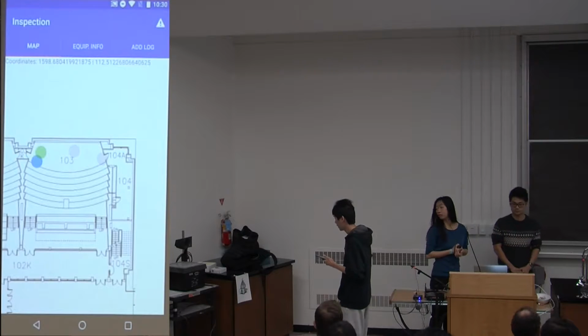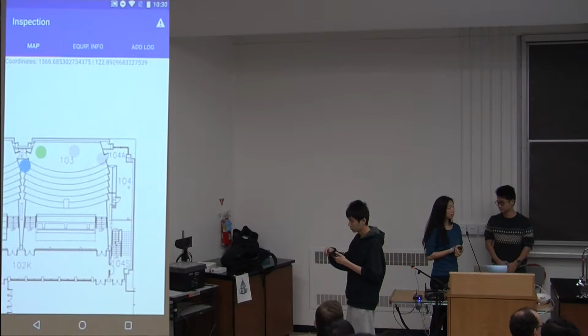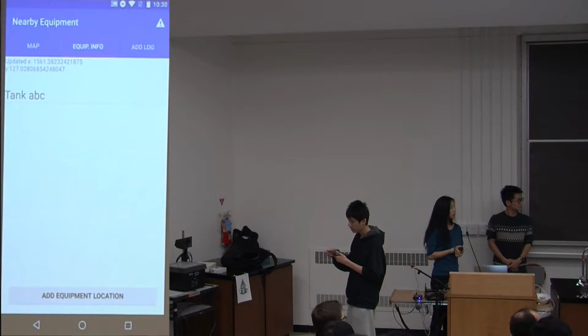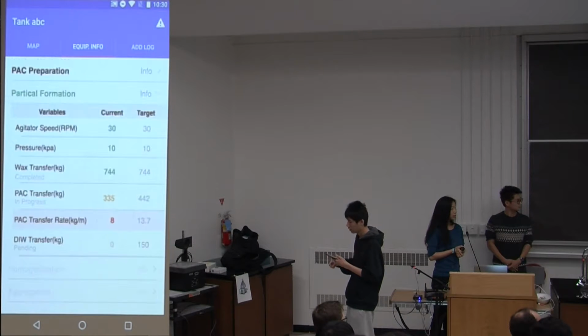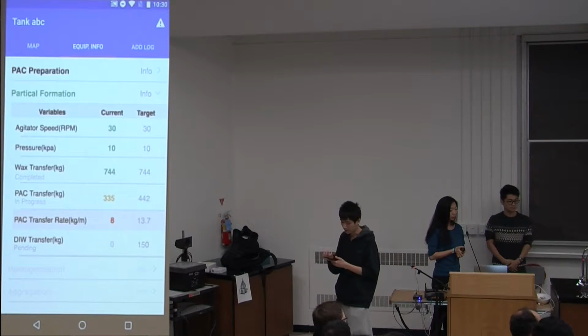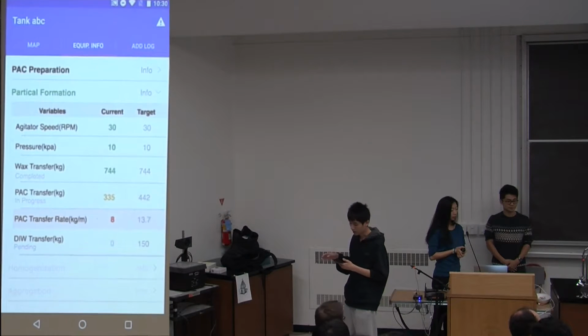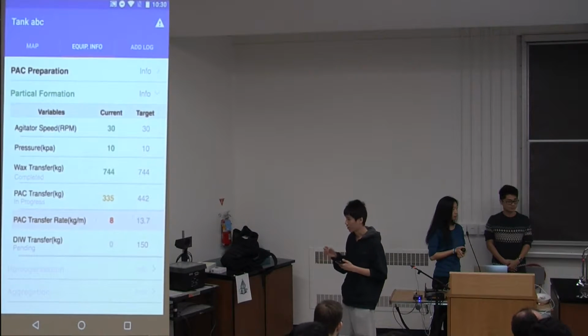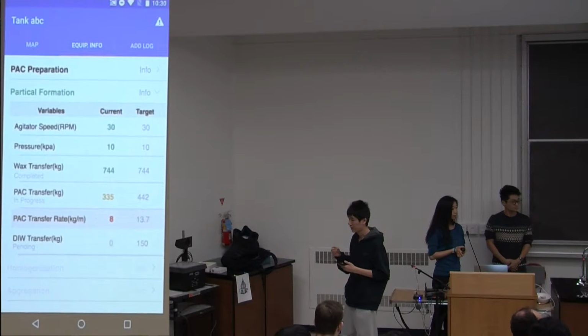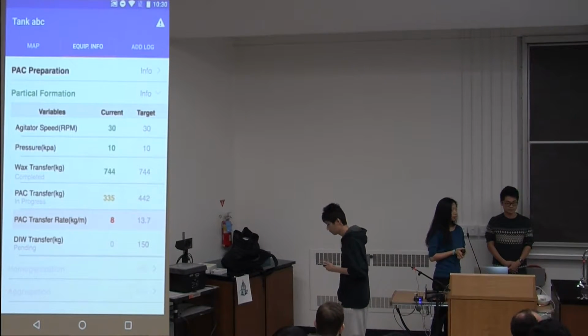So here I see a tank, and if I want to look at the details, I go to the Equipment Info tab, and then I can click on the equipment to see its details. From an operator perspective, I see that green values represent things that are okay, orange values represent things that might be worth checking on, and red values represent things that might be an issue. So let's take a look.